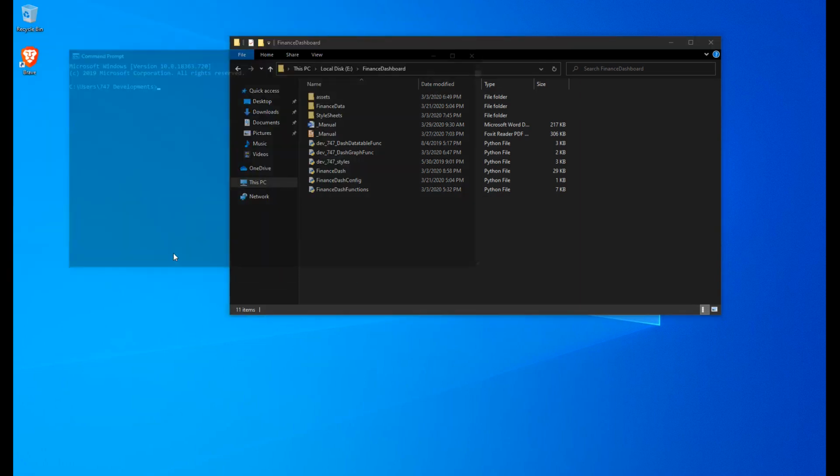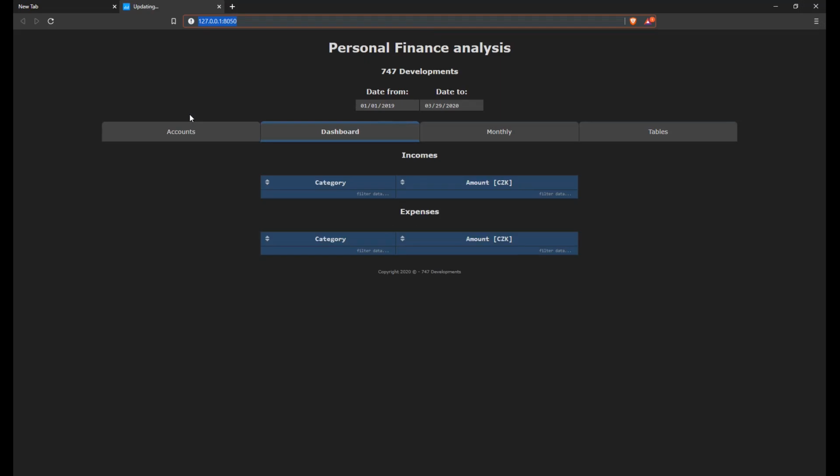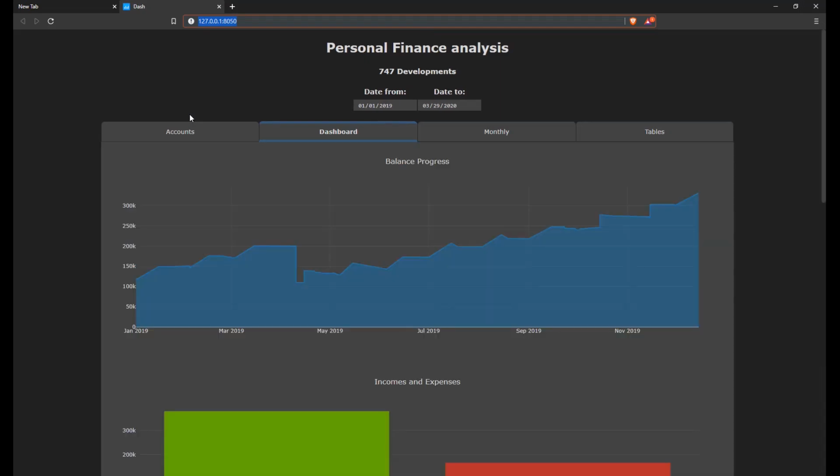Find the directory where Finance-App is located on your PC. Open command prompt or PowerShell in this directory and type python finance.py. Wait several seconds and your web browser should automatically open the Finance Dash app. This app is tested in Google Chrome or Brave browser, but it should run in any Chromium-based browser.